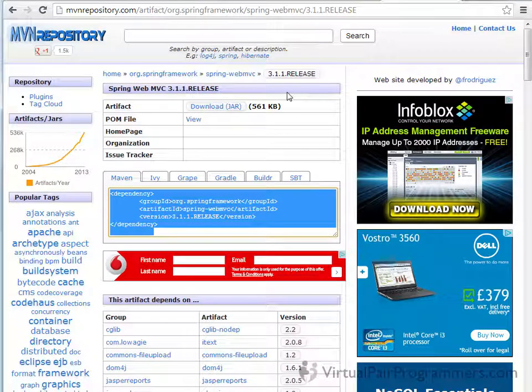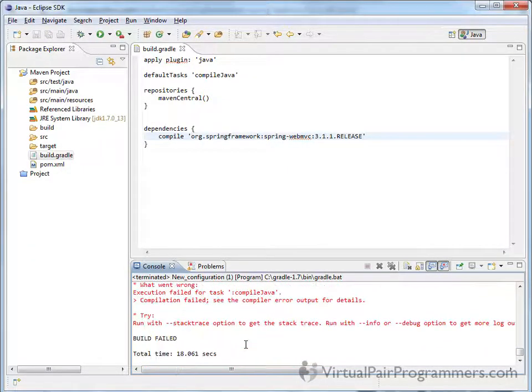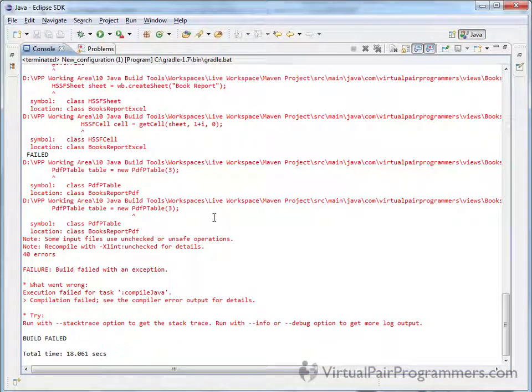Now, if you look on the MVN repository page, you may have noticed there is actually a tab here for Gradle. And if I'd clicked on that in the first place, you would have seen that that just removes that annoying step of having to build the string for yourself. So we now just need to go ahead and add in all of the other dependencies just like we did in the Maven part of the course.